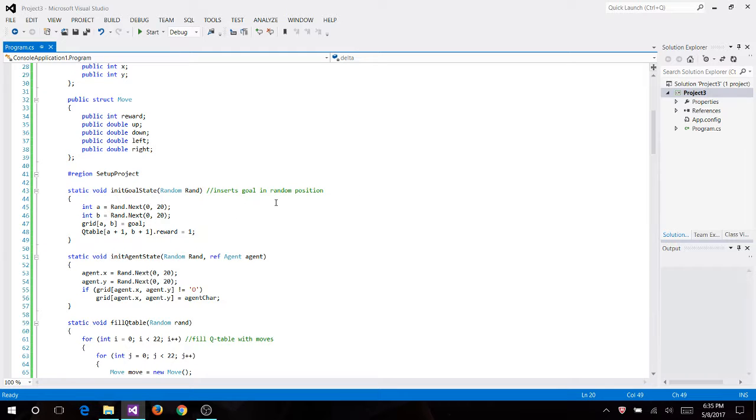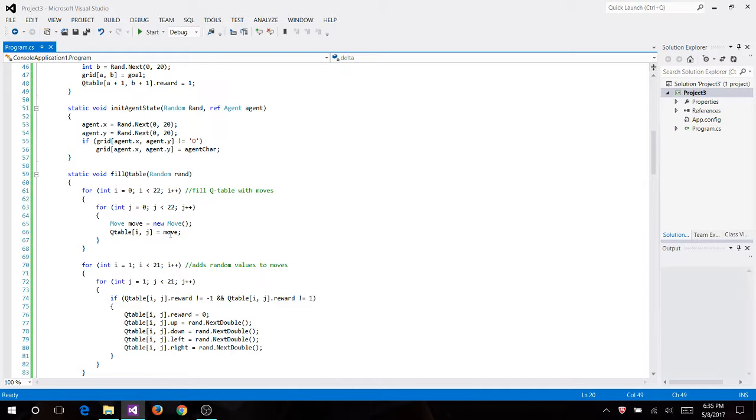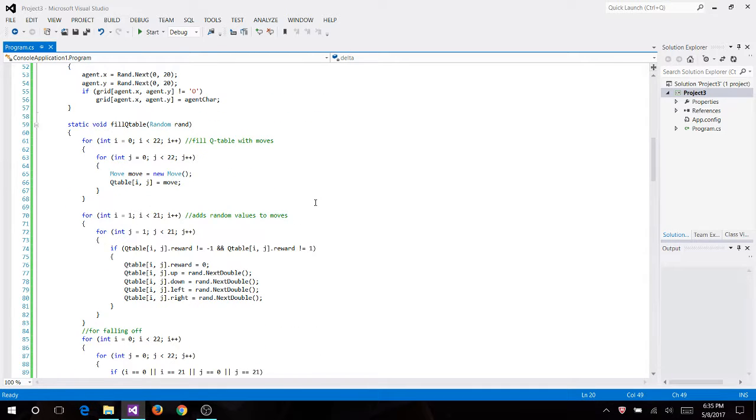This method places the goal in a random position in the grid. Also gives the reward of the goal as one, and then this places the agent in a random position in the grid, and this fills up the Q table with moves, and each move is a random number between 0 and 1.